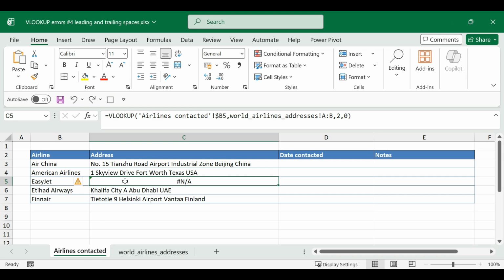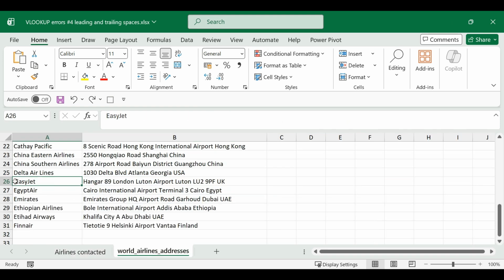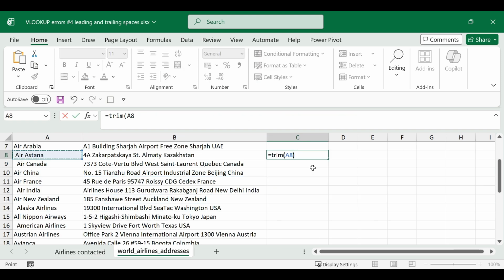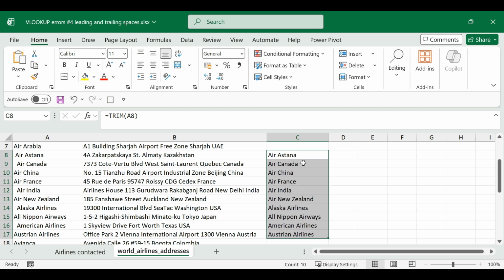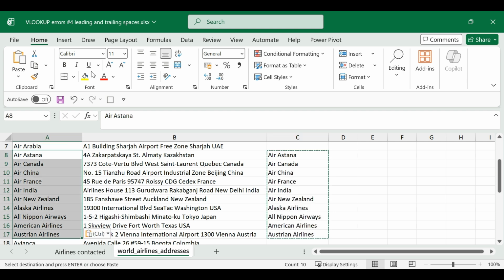EasyJet also has an NA error. We can see that there is a leading space, and deleting that fixes the NA error. A shortcut to quickly remove leading and trailing spaces from a column of data is to use the TRIM function in another column. Then copy and paste the clean text as values.